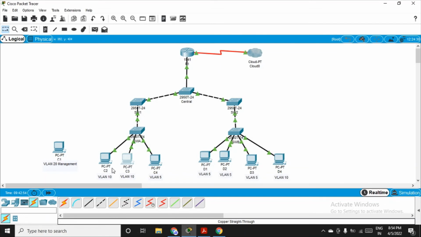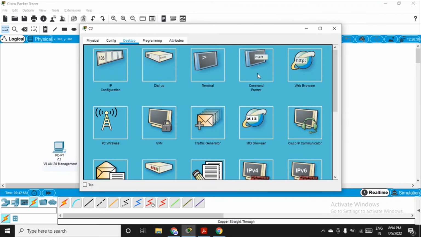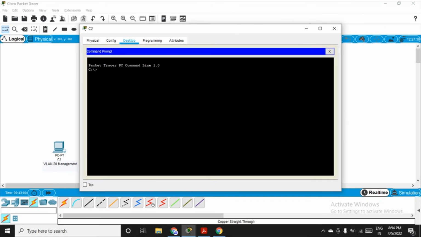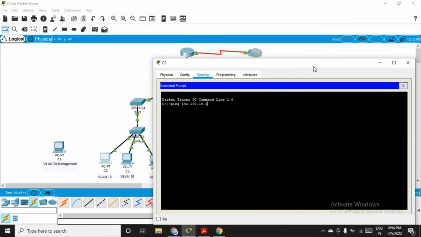Both of these devices belong to the same virtual LAN. So let's try to ping and see whether the connectivity is there or not. So let's go to C2 and go to the command prompt, and let's try to ping 192.168.10.2. Okay, so the C2 device is 10.1, and C3 is 10.2.